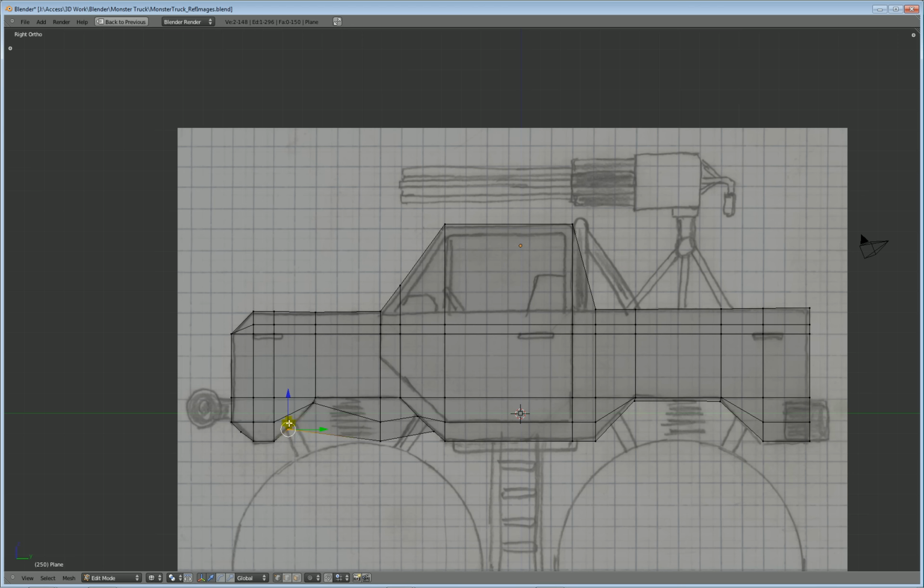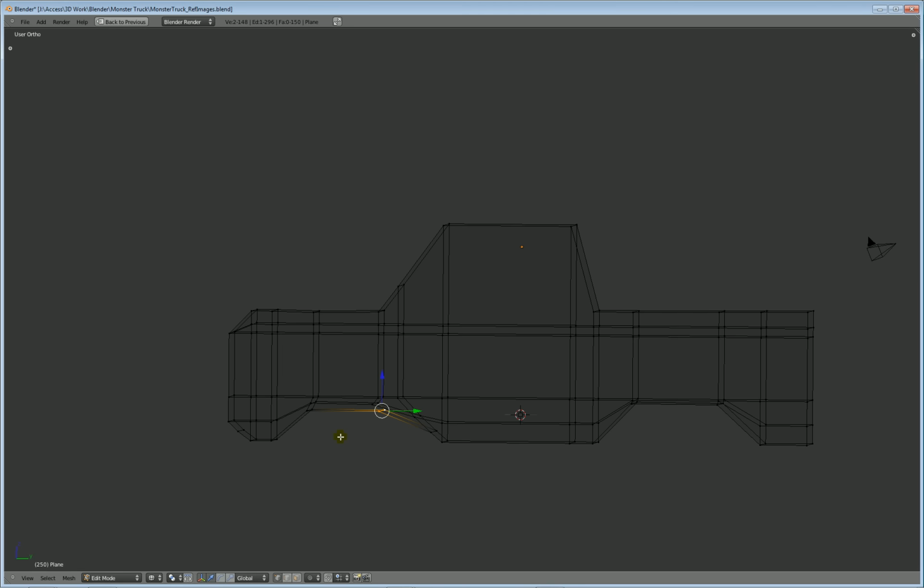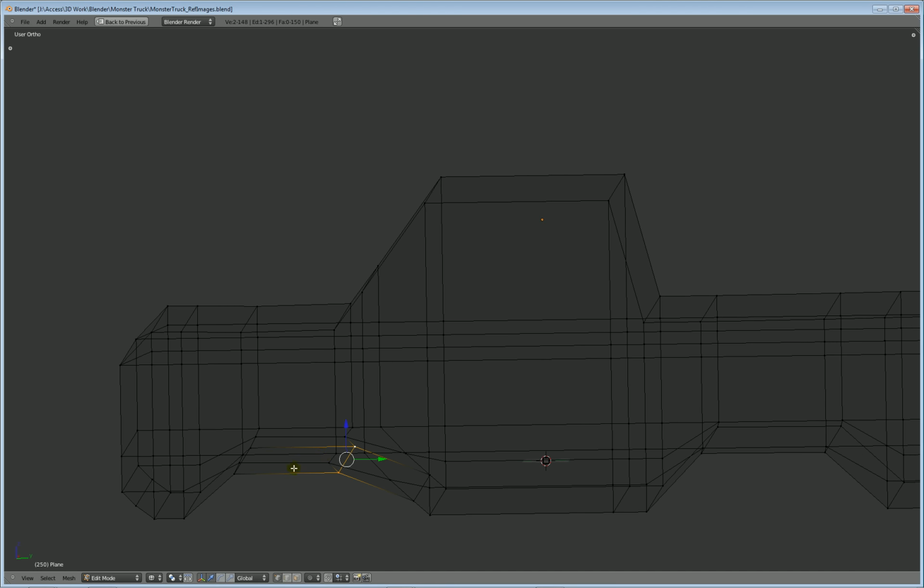I swear I haven't had so much trouble on such a simple model explaining something. But anyway, I'm going to have to merge all those together. Let's go ahead and do it to get it right.